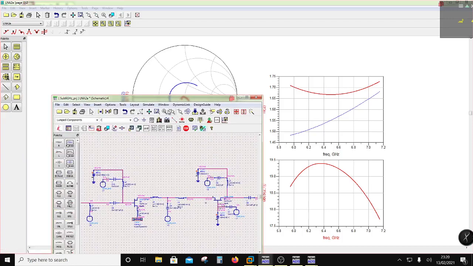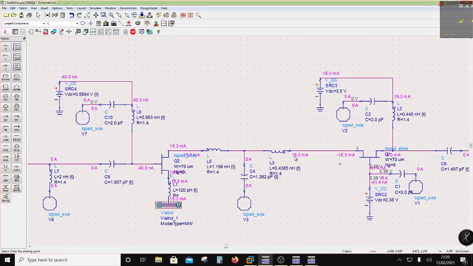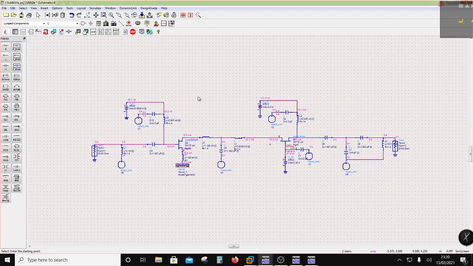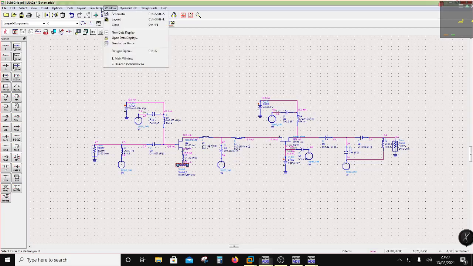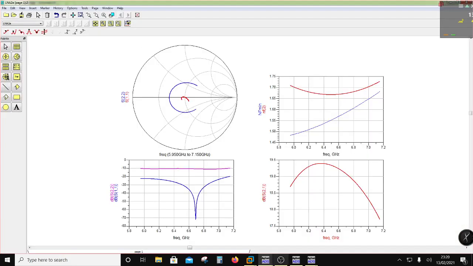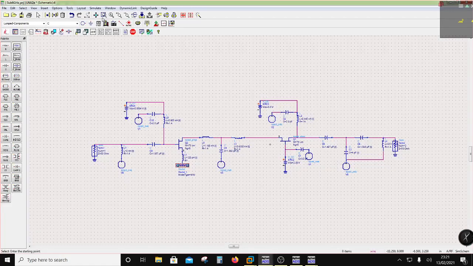So right now the quiescent current is 18.3 milliamps, right? And this is the two-stage LNA which I wanted to design. Just one more second. Simulate, and then annotate DC solution. Okay, so we are over here at 1.8 volts. This is the 3.5 supply. This is 0.56 or 0.57, right? So the biasing is like that.